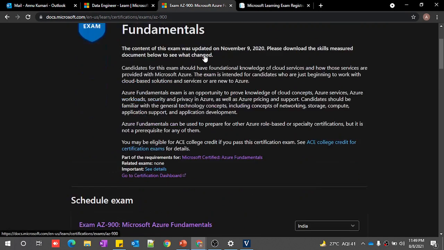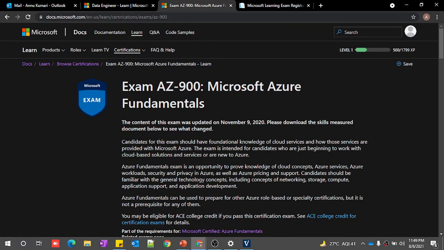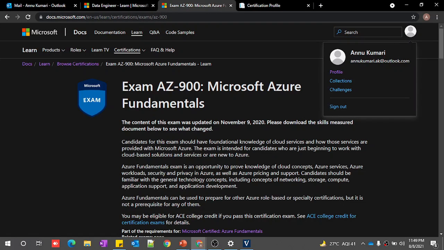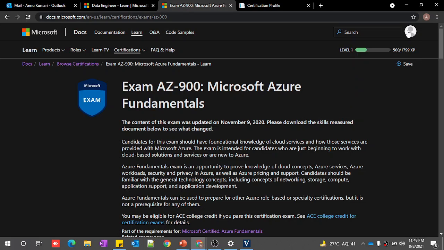So as you can see, while using this Microsoft document, you have to log in with one of your accounts. It's better if you create your own personal Microsoft account or Outlook account, so that in case you want to see your past certification, it will be intact in future also. If you are using your company provided email ID, then in case you switch your company and go to the next company, you cannot use it because it will be deactivated.